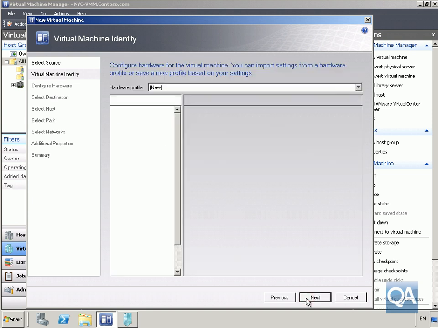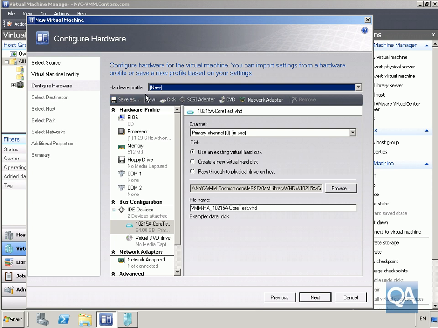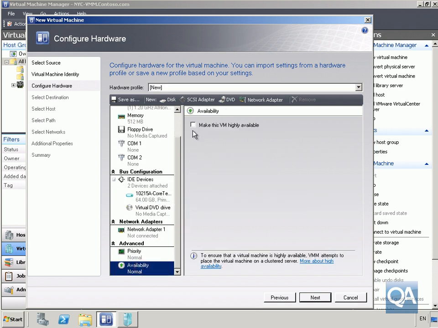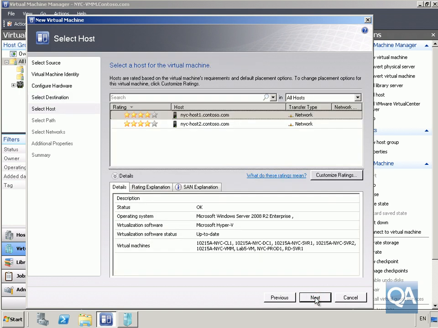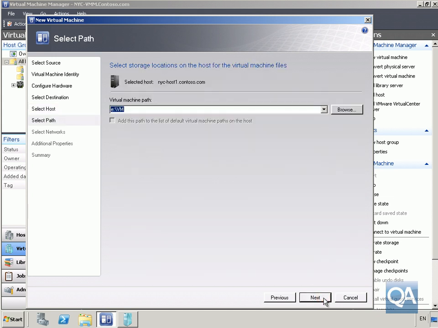Select our Next button. In the case of the hardware, we need to tell it that it's going to be a highly available virtual machine. So we'll scroll down, click on Availability, and make the virtual machine highly available. Select Next. Then we'll place the virtual machine on a host. We'll select Next, and we're going to store it on NYC host 1. Select Next.